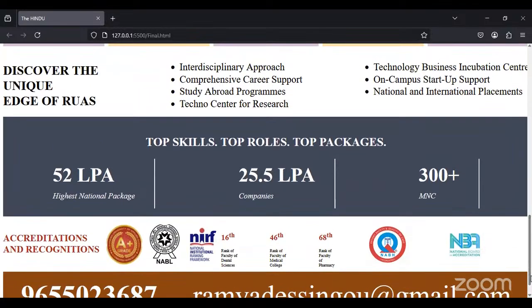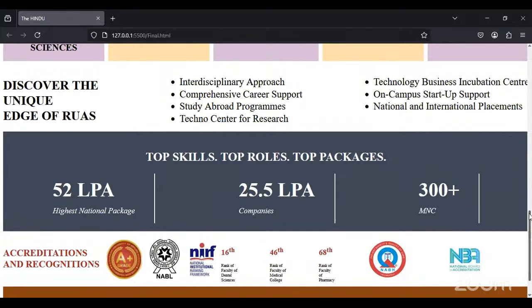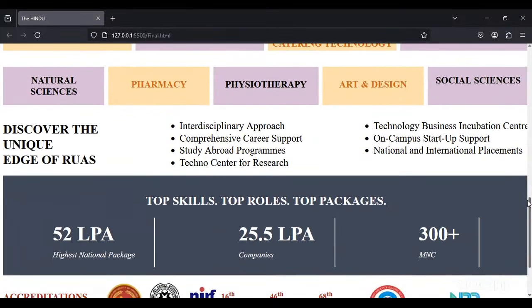That background is white, right? I want to change that background to light blue. And the text color, right now it is black, right? We need to change it to white. Okay, this is the first one.